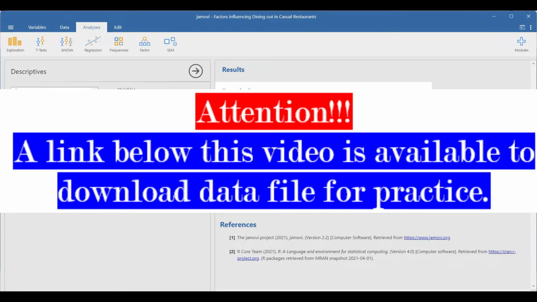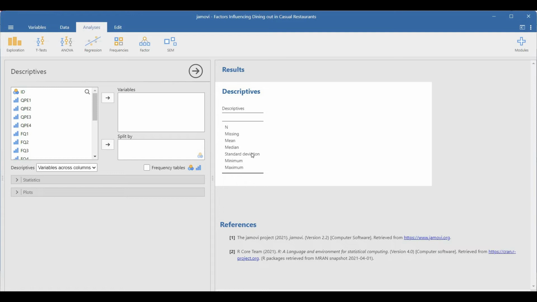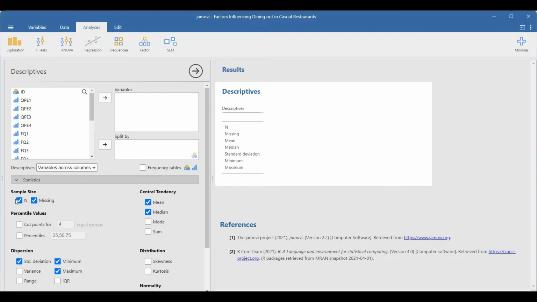Now these variables have been selected by default by Jamovi. Whenever you work, these are selected by default by Jamovi itself, so that's why you are looking at them here.